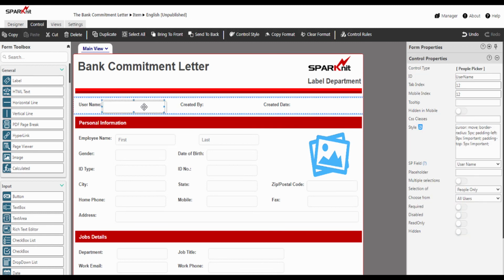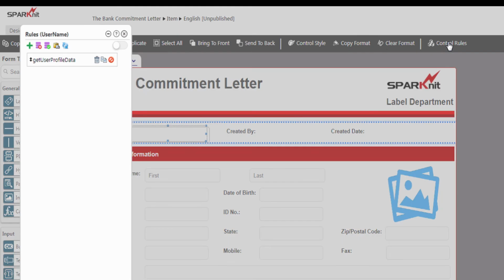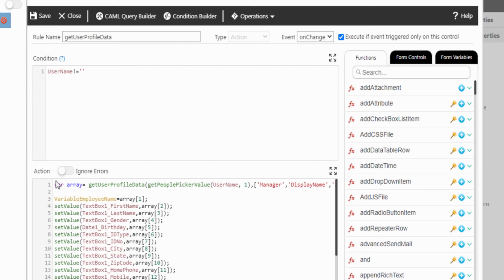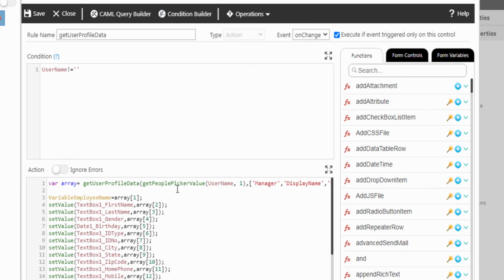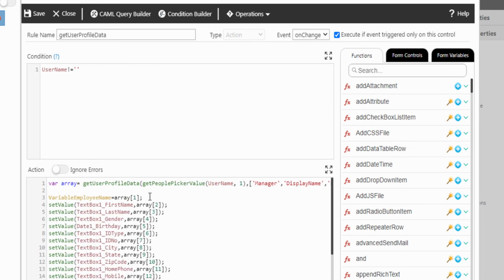Select the username control. From the top ribbon, click on the control rules. Select the rule Get User Profile Data, that has the function Get User Profile Data. In the action text box, as we see here, the function Get User Profile Data retrieves all the user profile data including the manager name into an array. If you want to learn how to retrieve the data from the user profile in detail, you can watch this tutorial video. It is listed in the description below as well.